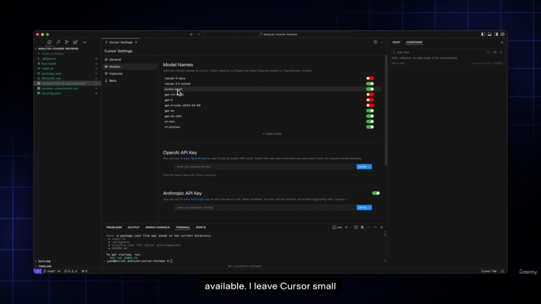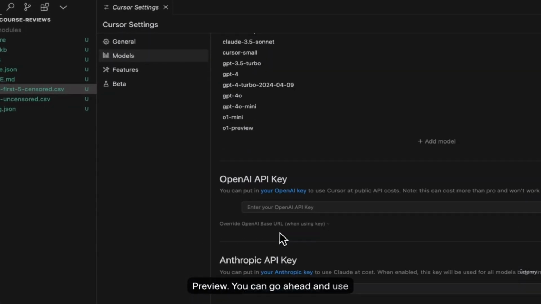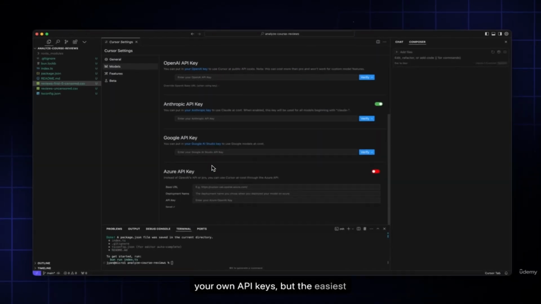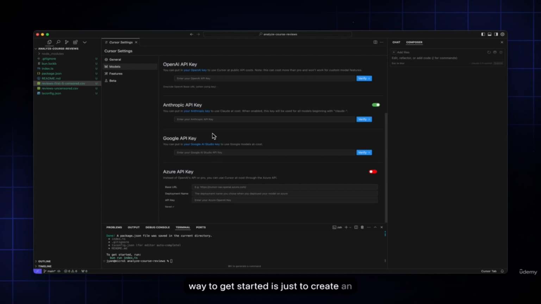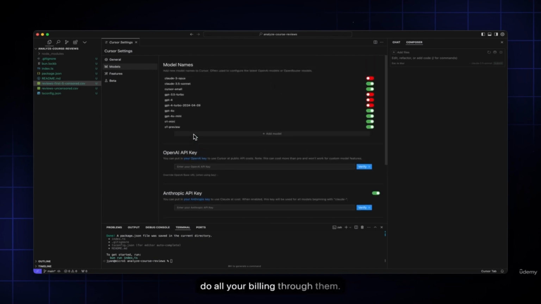I leave Cursor Small available as well. I think they use it for some of the smaller features. I turned off GPT-4, GPT-3.5 Turbo, and GPT-4 Turbo, just because there are better models out there. I have GPT-4o and GPT-4o Mini enabled. I also have O1 Mini, which was released, I think, last week, and O1 Preview. You can go ahead and use your own API keys, but the easiest way to get started is just to create an account with Cursor directly and do all your building through them.